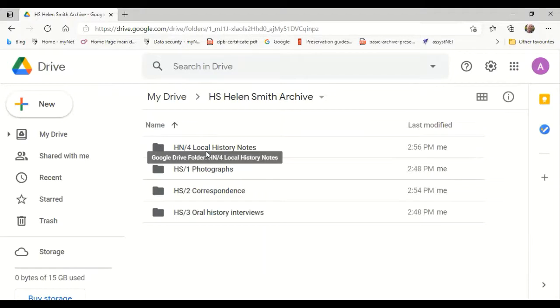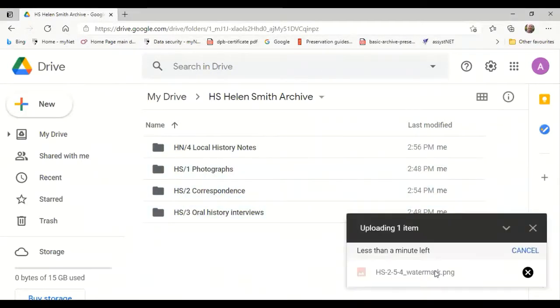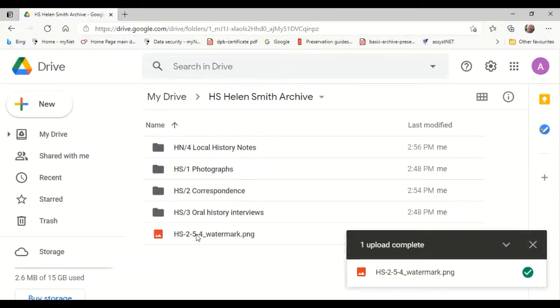So if we wanted to upload a file to one of these folders, that's simple as well. So you can go from your computer file explorer, click on a file, click and drag, and then you can add it to the drive. It will take a short amount of time to upload, and you see it's appeared here in the drive.